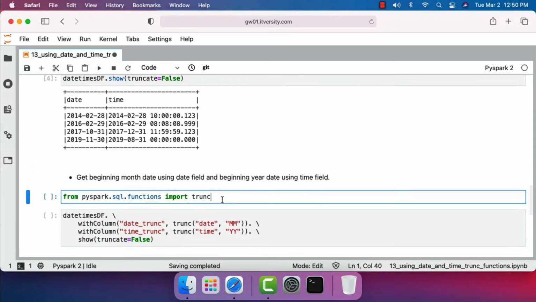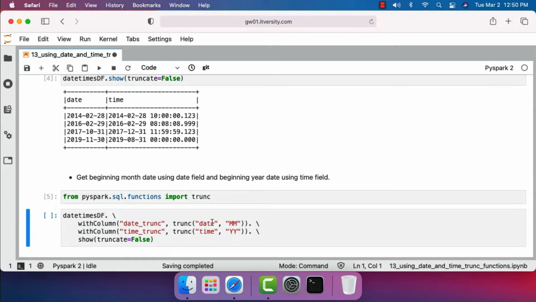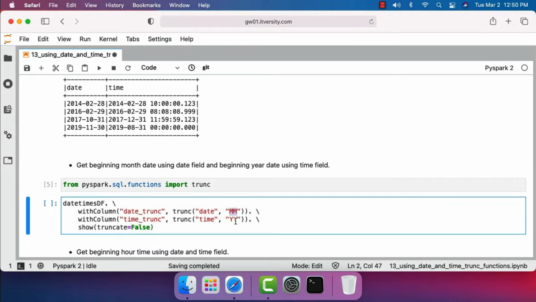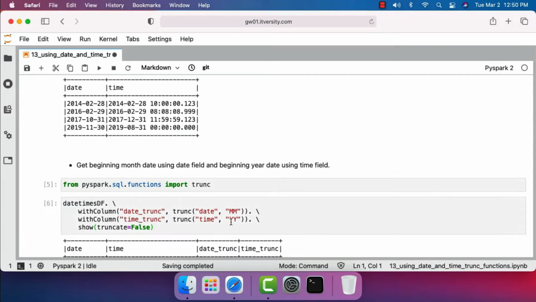Now let's import trunc. trunc takes date as the first argument and the format as the second argument. In this case, I'm trying to get the beginning day of the month as well as the beginning day of the year. For month, I'm using MM as the format. For year, I am using yy as the format. Let's run this and see the output here.